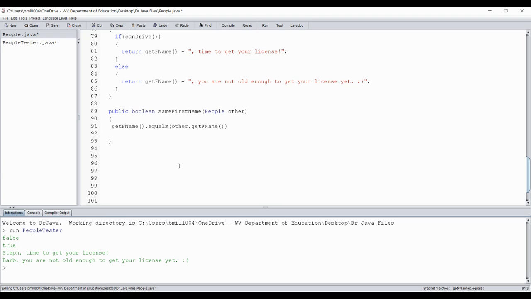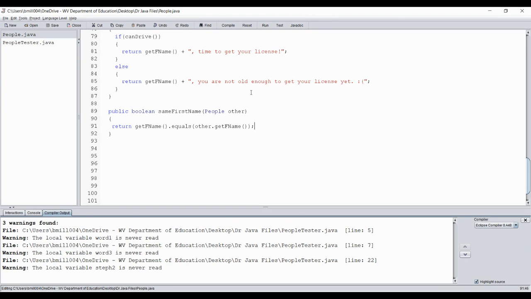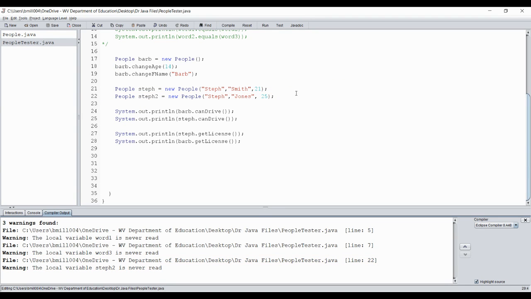So this should yield me a true or false, right? So let's just return that statement, because if it's true, it'll give me true. If it's false, it'll give me false. Let me compile. Okay, so let's run this. It's called same first name, and I have a parameter of another object name. So I want to see if Steph and Steph2 have the same first name.